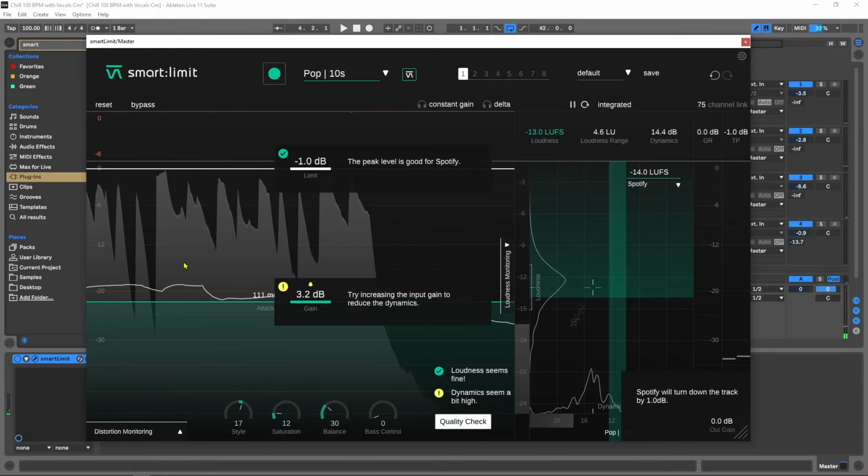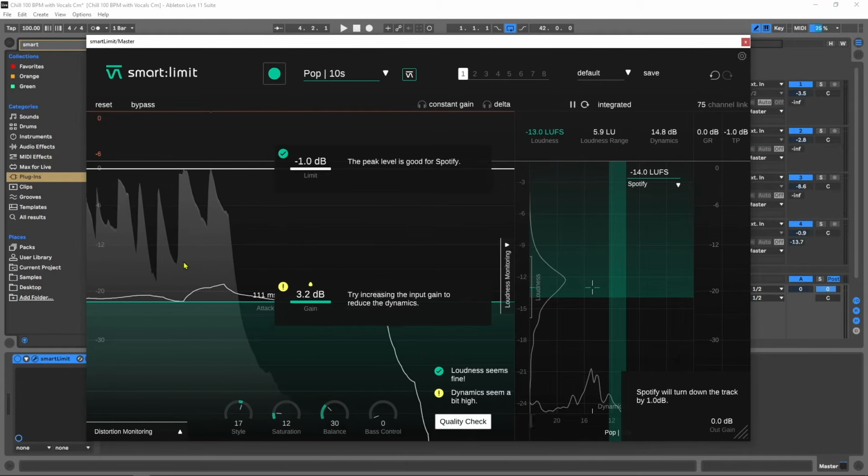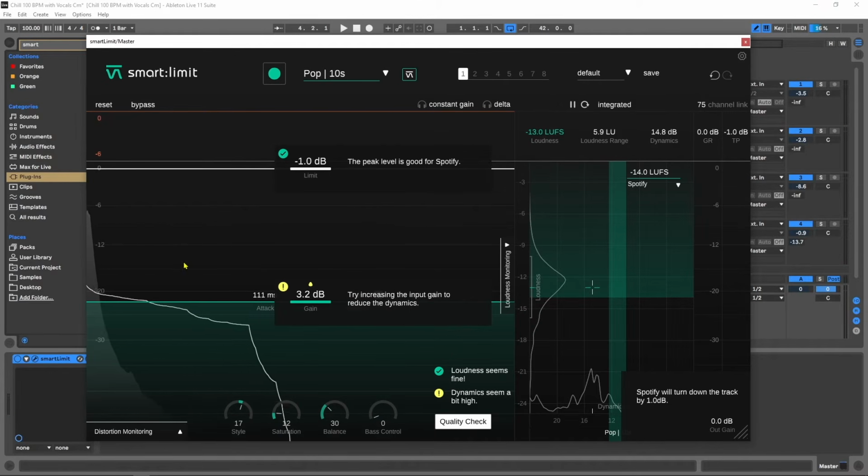Okay, now this is a case of Smart Limit saying, listen, we've listened to the track, we have what you're aiming for with the pop 10s and Spotify, and it's just saying, try increasing the input gain to reduce the dynamics a little bit. So it's saying the dynamics are too far apart. Also, what that's saying is we can get it to sound louder if we just squash some things. Okay, and again, it's giving you this information. This is actionable information, and you need to decide whether or not that's right for your track. But let's just say, yeah, that sounds about right.